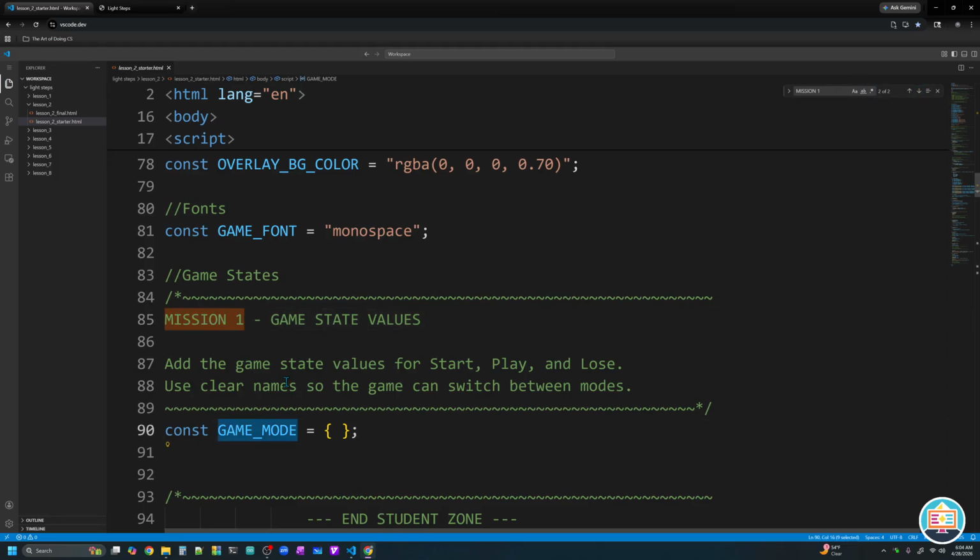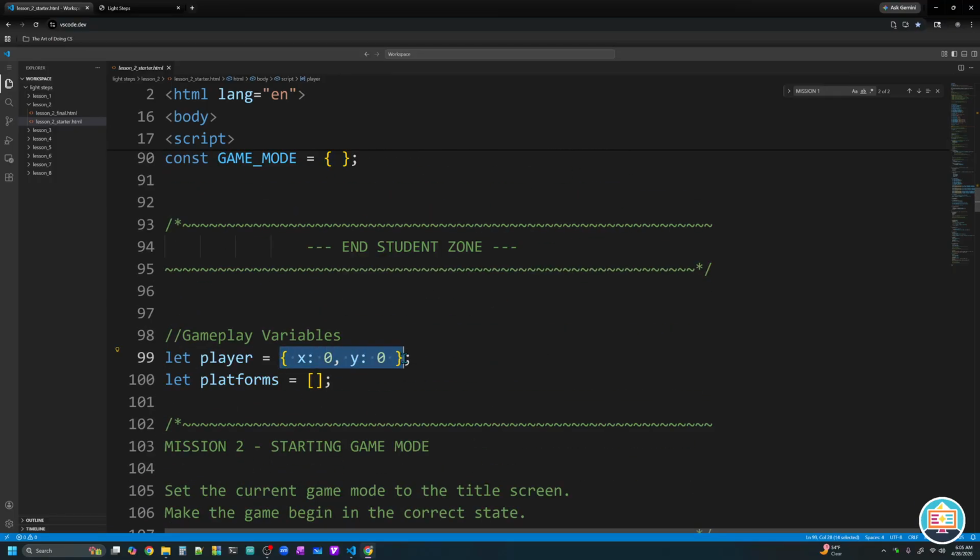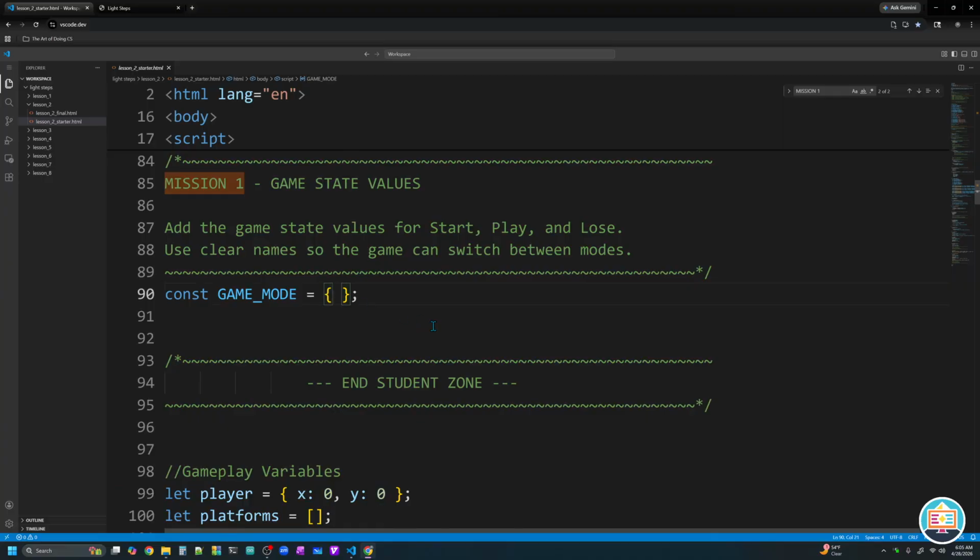So we're going to create a constant here called game mode. And this is going to be an object that keeps track of all of the modes of operation that we have, all of our states. This is an object, much like our player was an object, right? It had curly brackets. And our player had properties that had specific values. And so we are going to create an object that has 3 properties here. Our 3 properties are going to be our 3 game modes of operation.